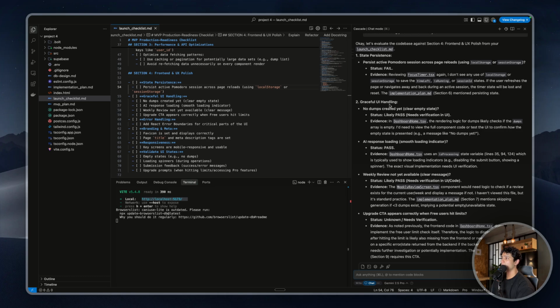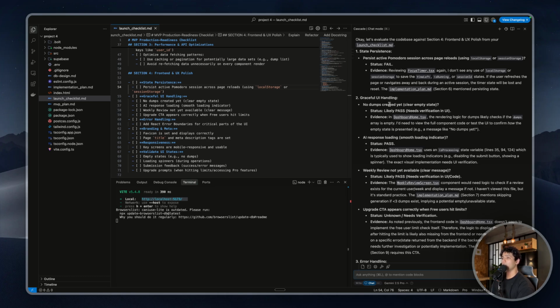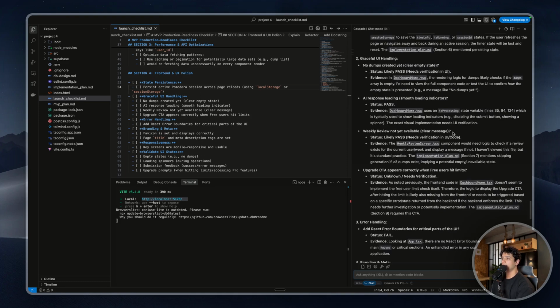Graceful UI handling. So here you have to ensure that all of the states, for example the clear empty states, are taken care of. You have smooth loading indicators, and also weekly review is not available in the beginning because they are supposed to be available only once the user has brain dumped successfully for 7 days continuously. So these are some of the things that you have to take care of, and this list would be according to your MVP because you will be creating this inside ChatGPT. So yes, Windsurf will take care of that.